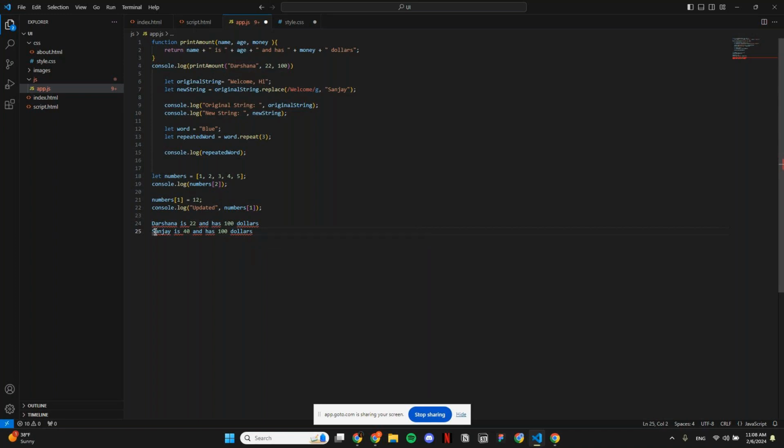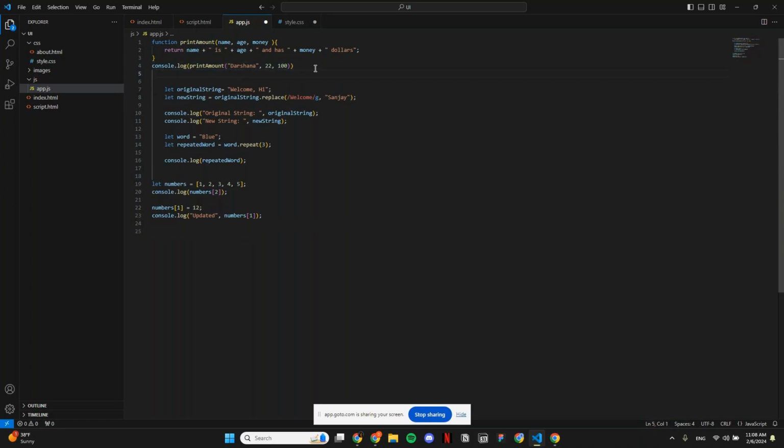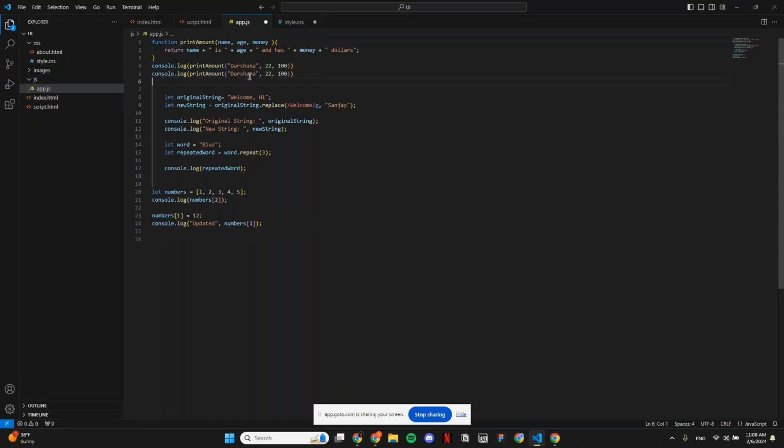Yeah, I understand your concern. So now you want to print these lines, 24 and 25, in one single line, or you want to execute them in two functions? Two functions. Then simple thing, just copy line number 4, the entire thing, and paste it again, and you can change the name. Here, see, you are printing print amount double time, and you can change the name and the age, whatever it is, and dollars, right? Paste it.